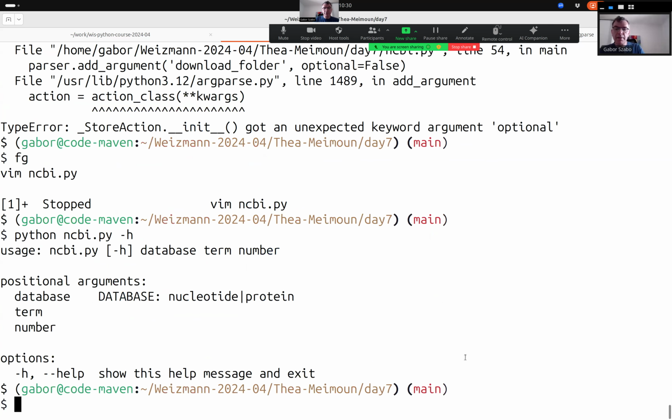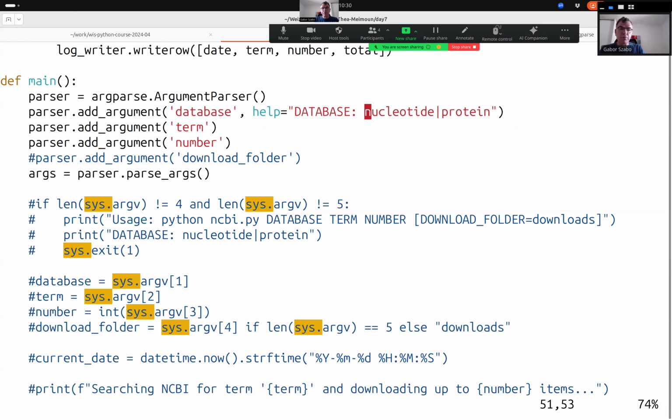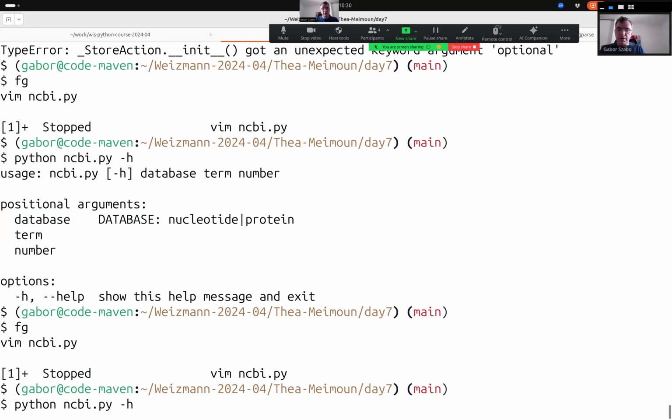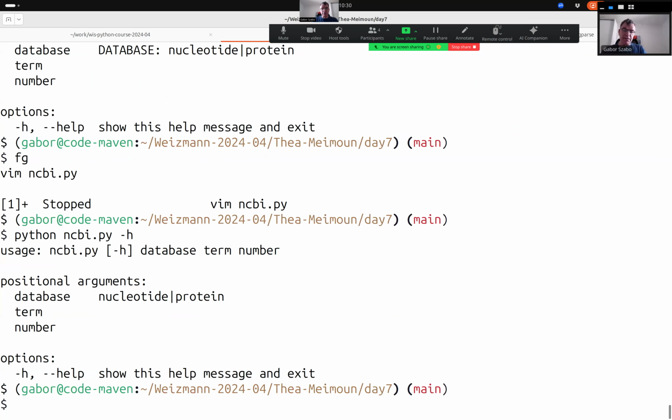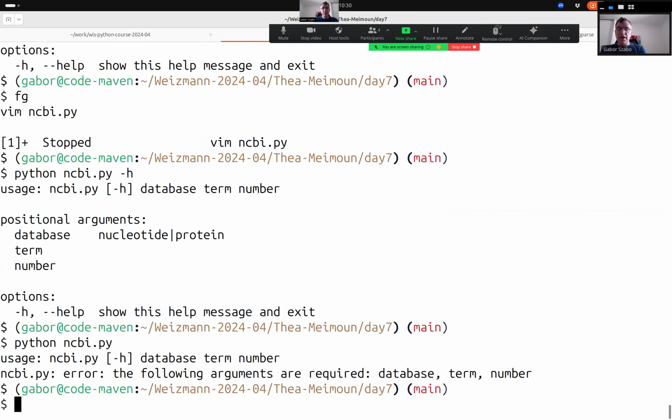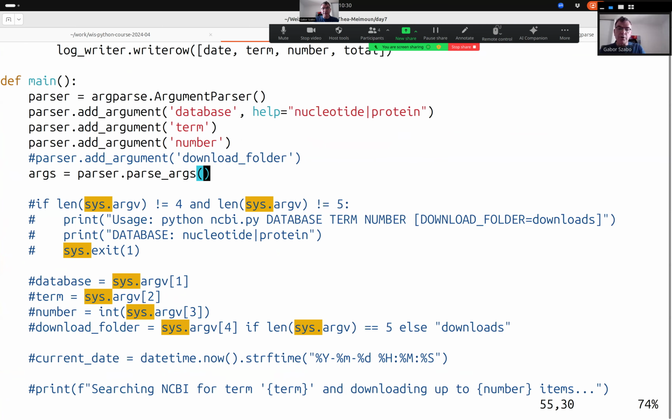Now if I run a minus h, it will tell me that these are the values. It's now obvious that these are the values, so I can remove this thing here. And I run it again, and this is what I got. Now I can also add help for the others and see what it does. If I run, this is what I get. Okay, fine. How can I now get out from this the actual database term and number?